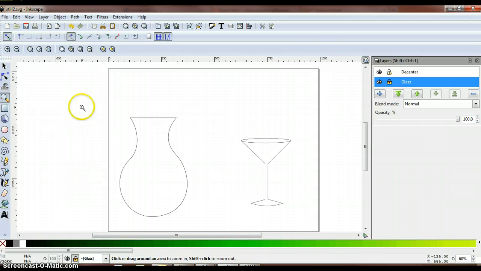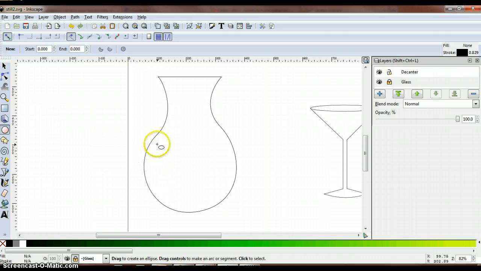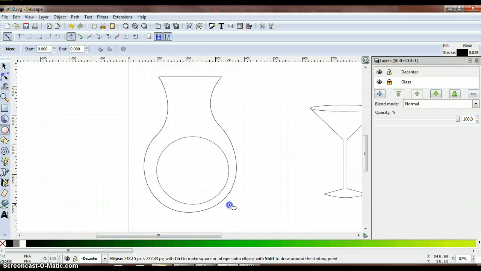So I'm going to zoom in on my decanter by clicking my zoom tool and clicking and dragging over my decanter. And I'm going to select my ellipse tool. With our ellipse tool, we're going to click and drag and make a circle in the widest part. Okay, so I clicked and dragged just then and nothing showed up. That was because I was on the wrong layer. I need to have my decanter layer selected and then click and drag.